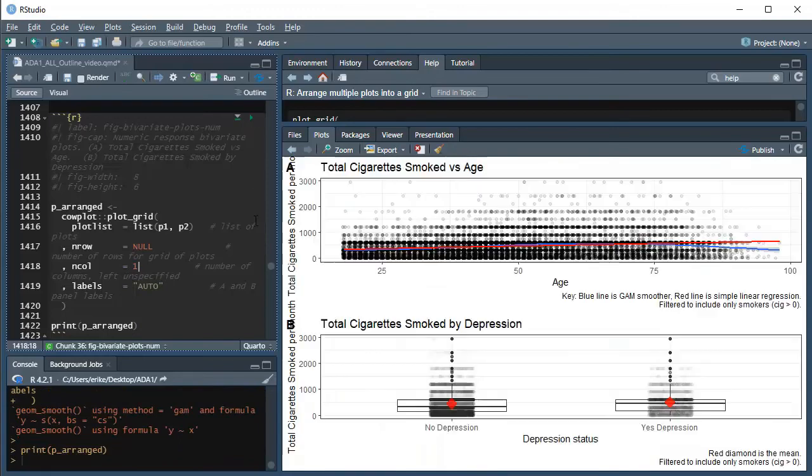So we should get one column. There we go. We have one column of plots. A is on the first row, B is on the second row. And yours may actually look better in this orientation, in which case you should do that. Okay, I'm going to do the rows. And that looks great. The other things for you to do are to edit the captions.